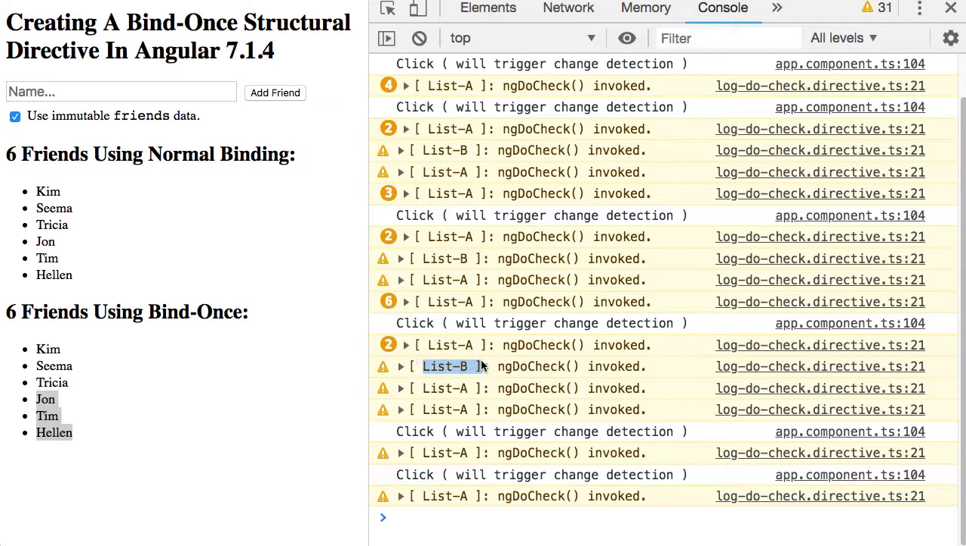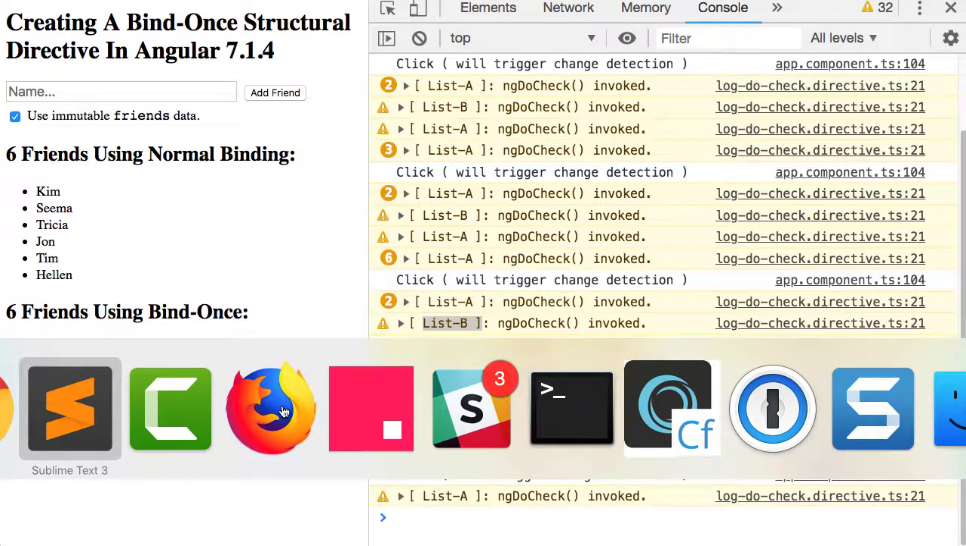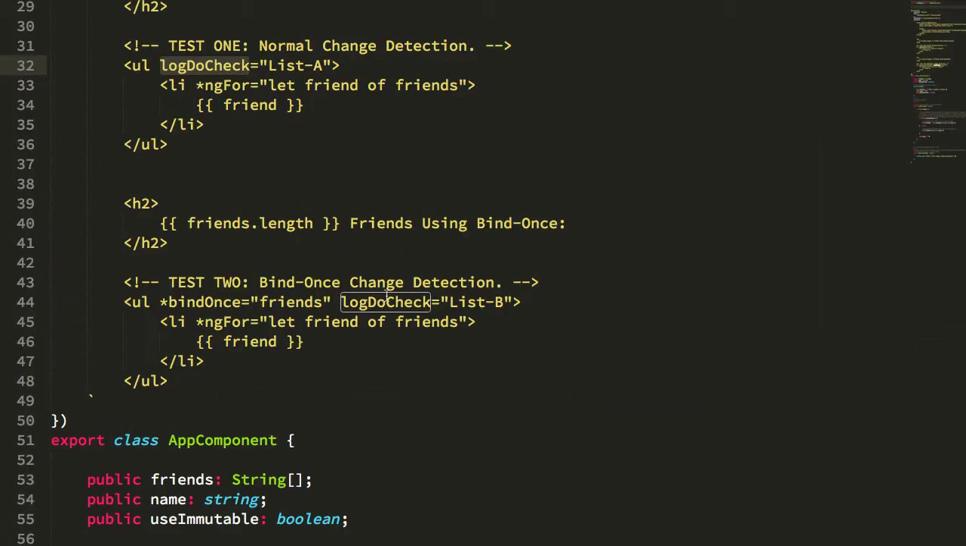But list B only fires the one time that it sees a change in the top-level friends collection reference, pulls that template back into the change detection tree for a single evaluation, and then removes itself from the change detection. So let's go ahead and take a look at how that bindOnce is actually working.